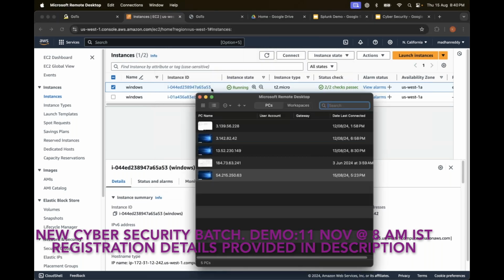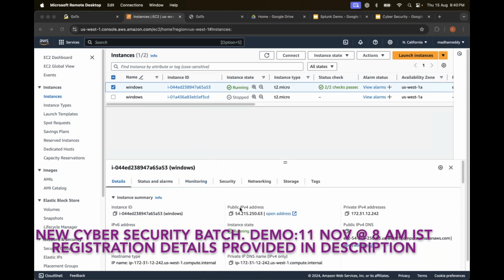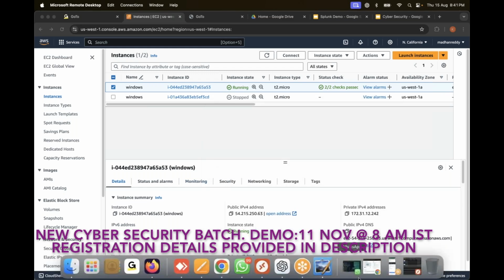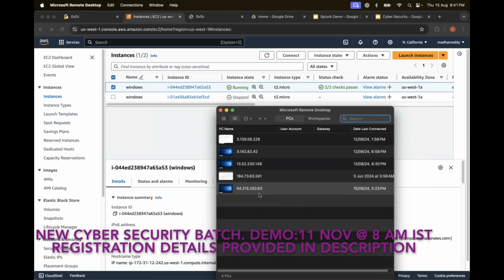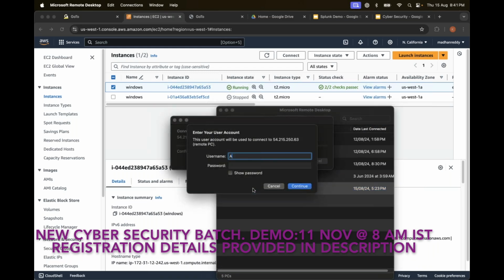Okay, so I hope I have already added this one. One minute, let me check. 54, 215, 250, 63 is the IP address. Yeah, this is the particular thing. So let me open this one. Administrator is the username, and again I need the password.